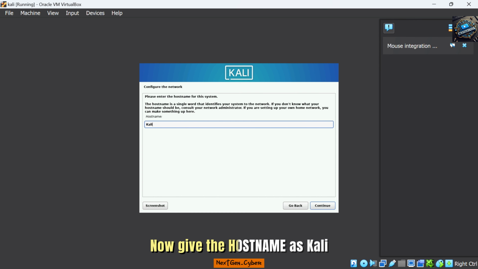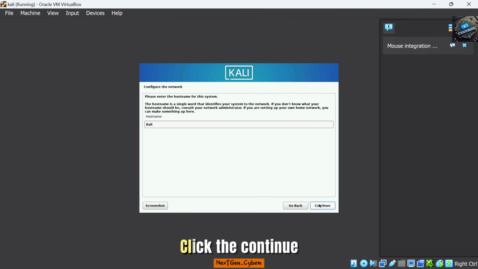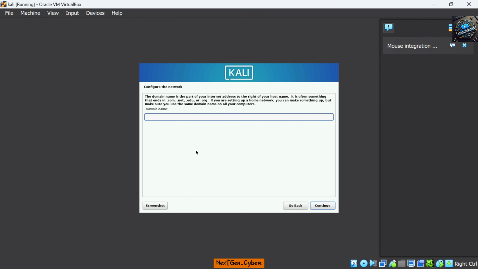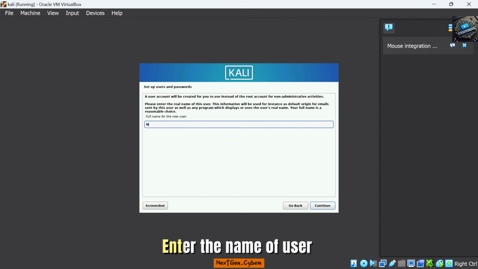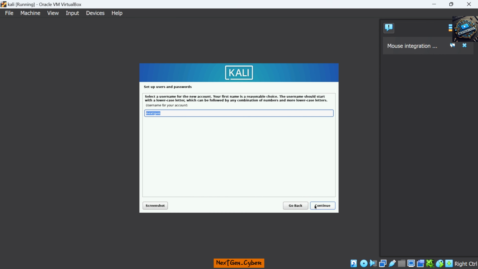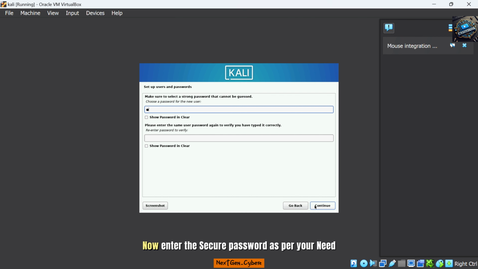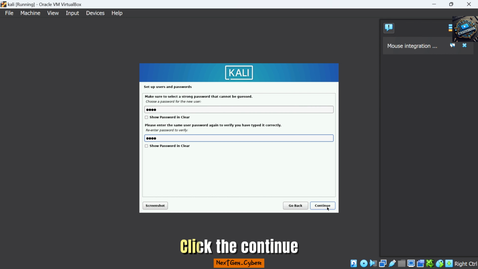Now give the host name as Kali. Click the Continue. Keep the domain name empty. Click the Continue. Enter the name of user. Click the Continue. Here username will appear. Click the Continue. Now enter the secure password as per your need. Click the Continue.